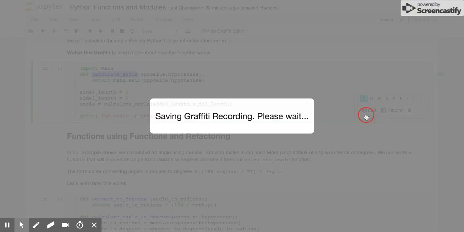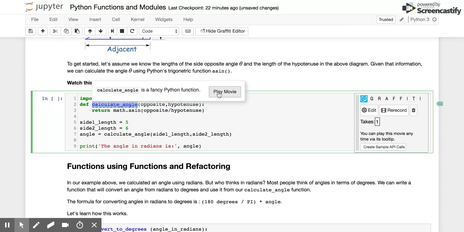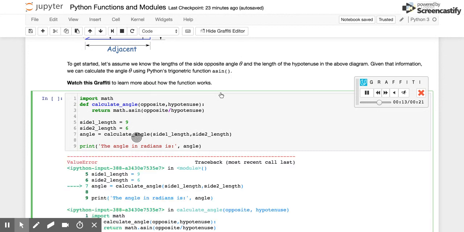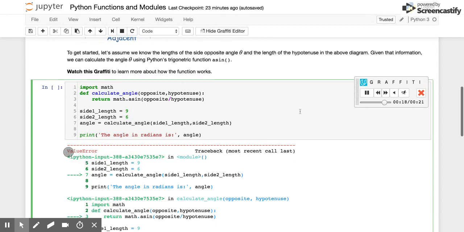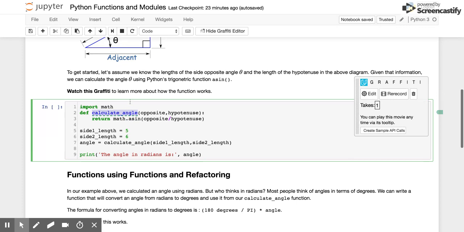We'll save that recording. And now when we mouse over the tooltip, what we see is a play movie button. So now we have a movie that's associated with the tip, as you can see here. And we're going to see it go forward and change the code, run the output, get some errors, etc. So that is the way that you can create a graffiti in code.